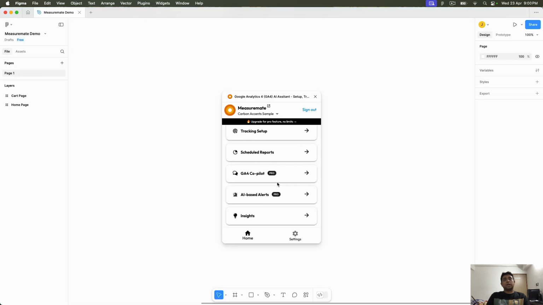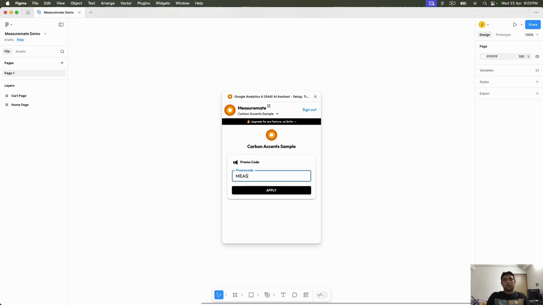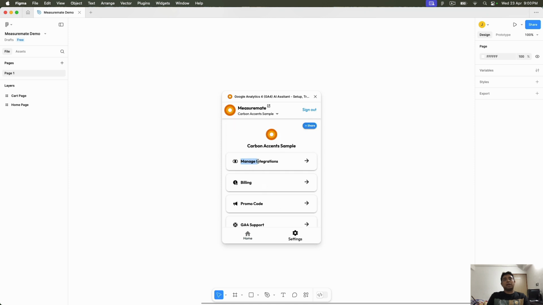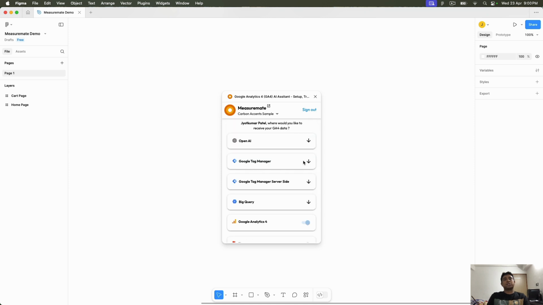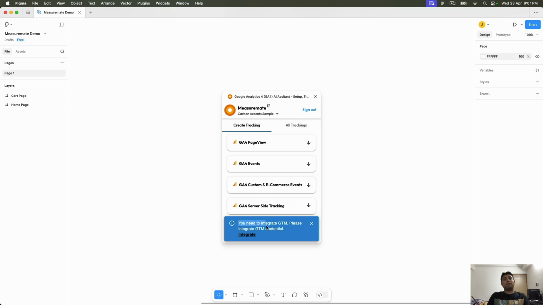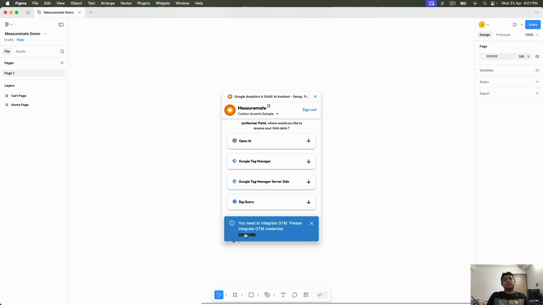So here's how it works. Let me activate a demo plan here for a new user. What a user would primarily do is go to manage integrations, then go to Google Tag Manager and complete the integration here, or they can go to tracking and setup, where a pop-up says you need to integrate Google Tag Manager to push different tags like Google Ads, Meta Ads, LinkedIn Insight Tag, TikTok Ads.